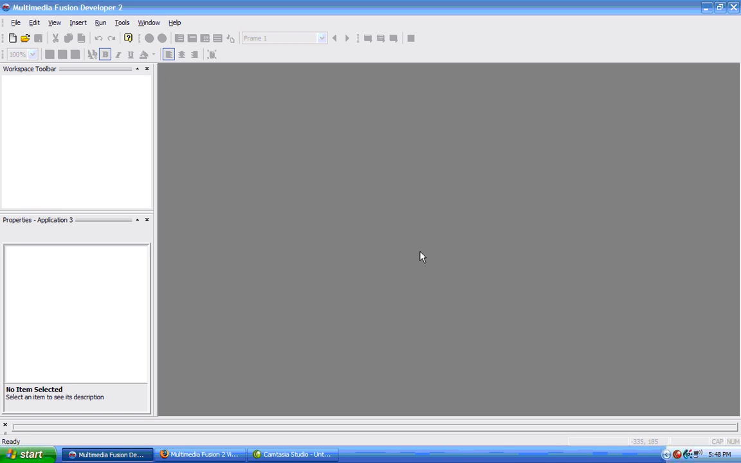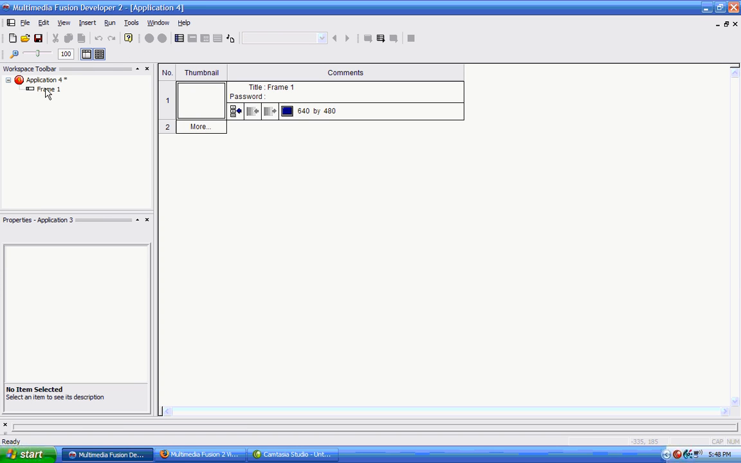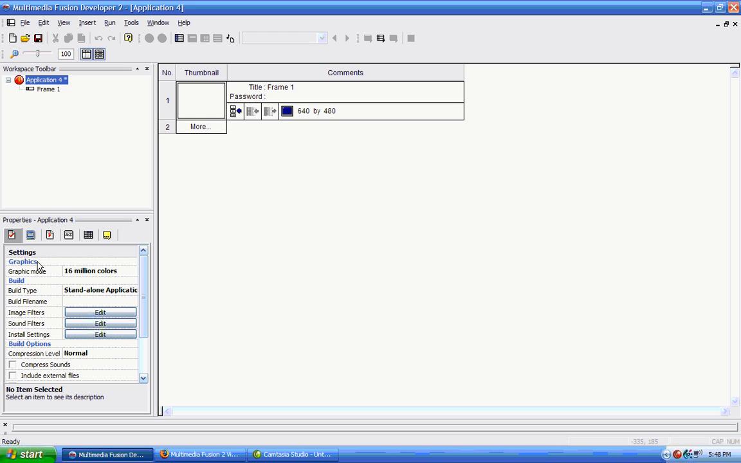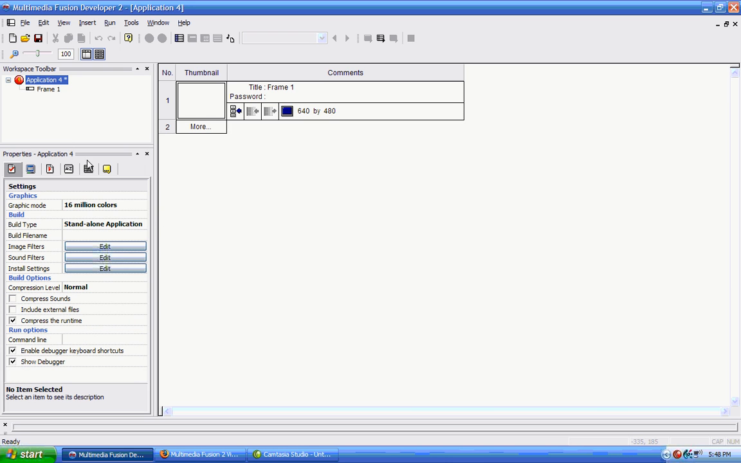In this tutorial, we're going to look at the application properties. So I'll open up a new application, and if we click the name of our application here, then we can see the properties panel. I'm going to make this a little bit bigger by dragging the panel up. Now we can see our properties.